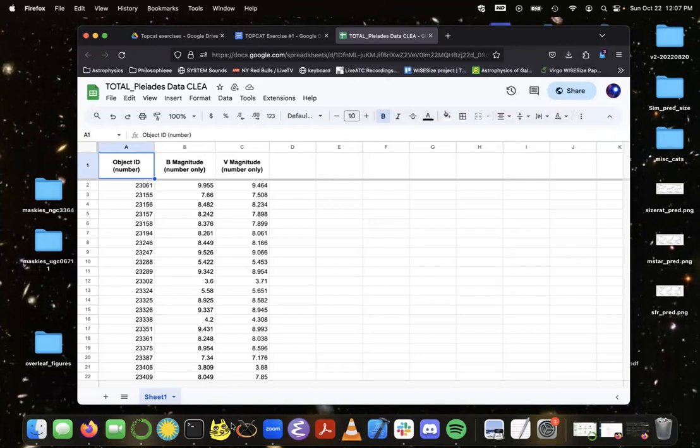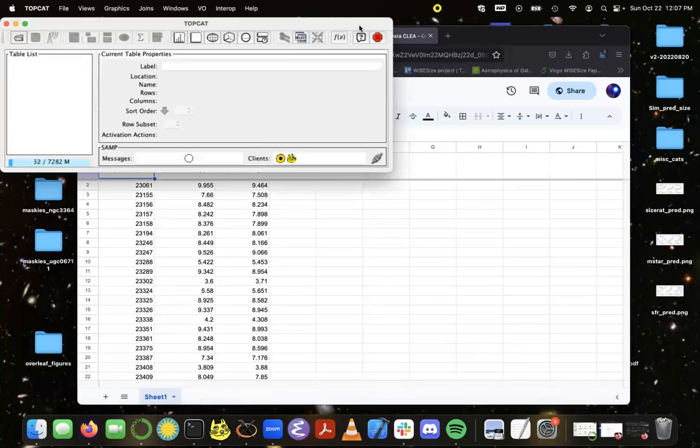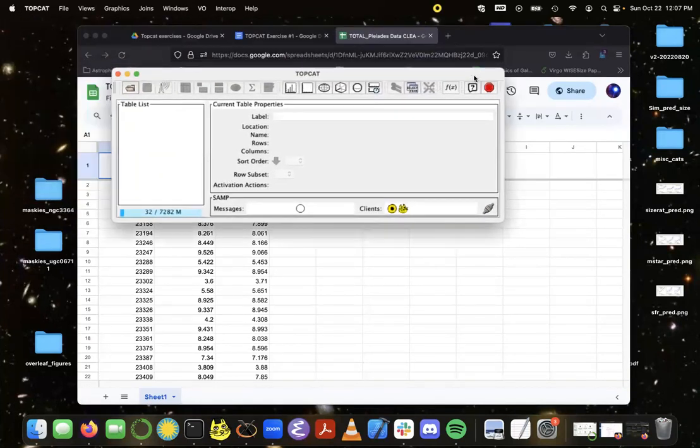And then you'll want to open TOPCAT, however you have added it to your computer or however it's set up on the computer you're using. You'll become very familiar with this icon here. TOPCAT is represented by this animated yellow cat. So go ahead and open that.